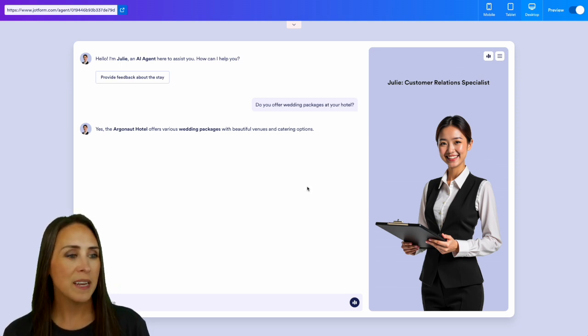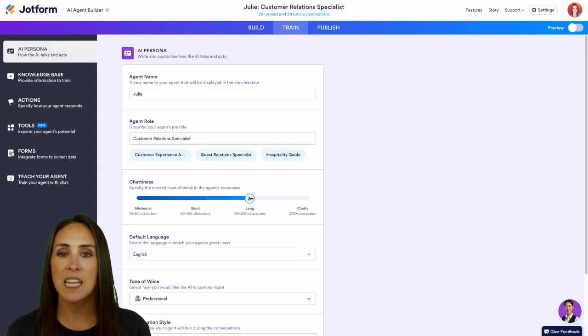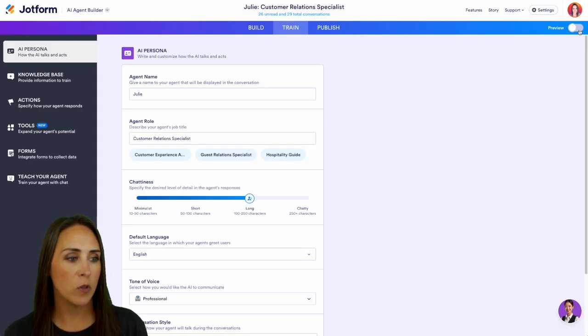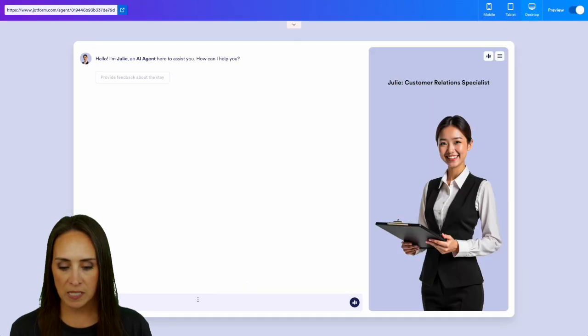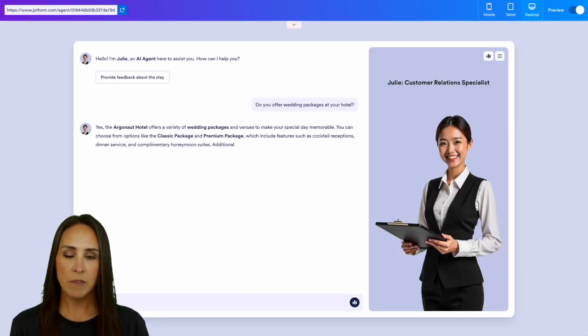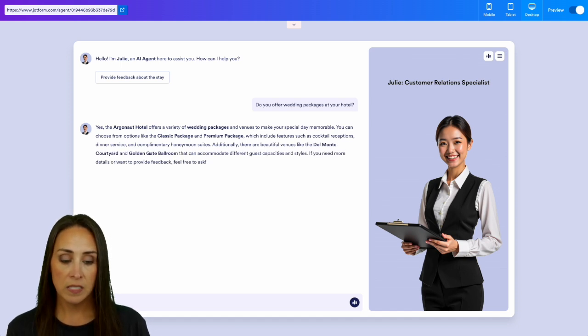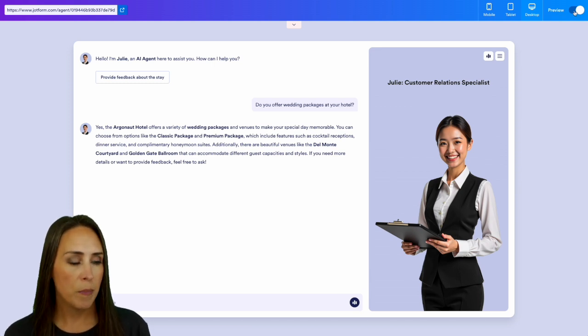So let's go ahead and head back over to preview and let's change the chattiness up to long. Now let's do a preview and let's see how the agent responds now. So we have that same first sentence. Yes, we do have wedding packages. We have the names of the packages. We also have the names of the venues. So let's go ahead and jump back out of preview.